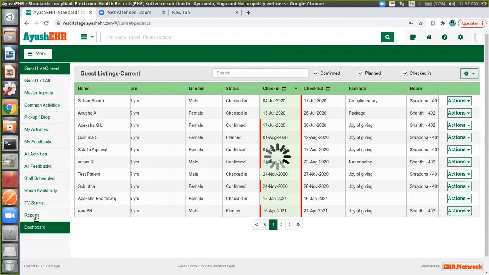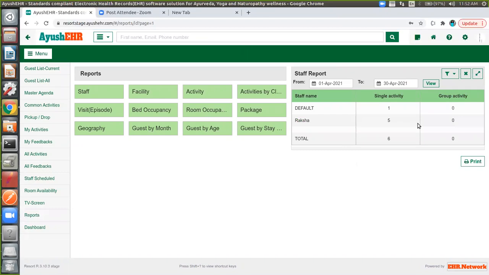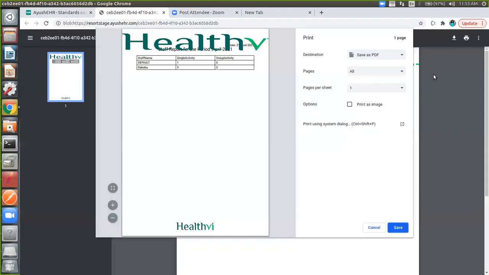And next is reports. In reports, we can see a staff report from date to date. These dates can span 3 months. You can search for a 3 month report, and you can see for each therapist how many single activities and how many group activities there are. Those kinds of things we can check in the staff report, and you can also take a printout of this.